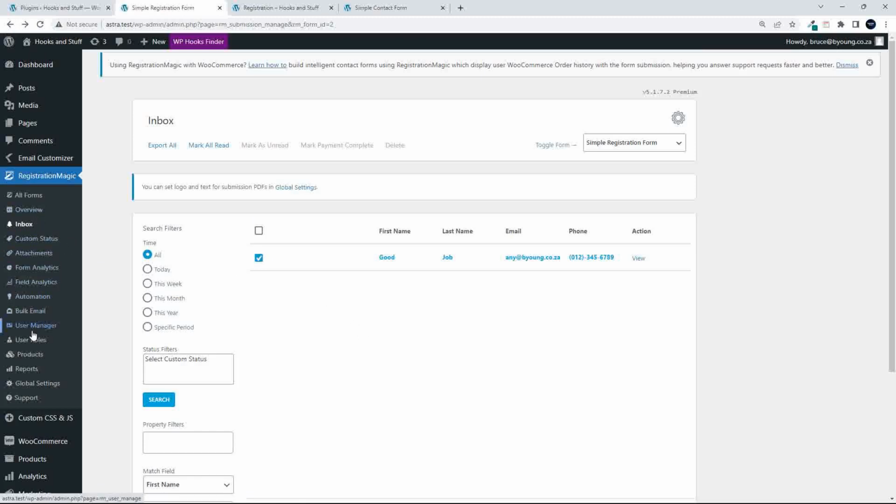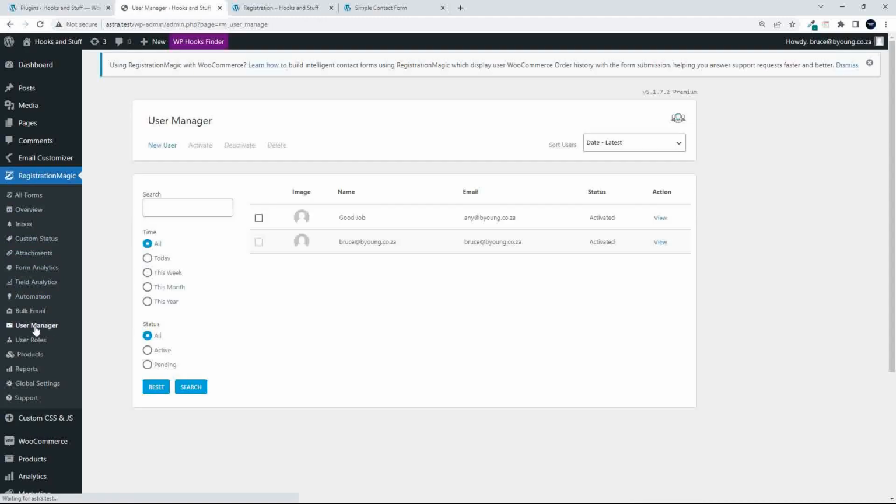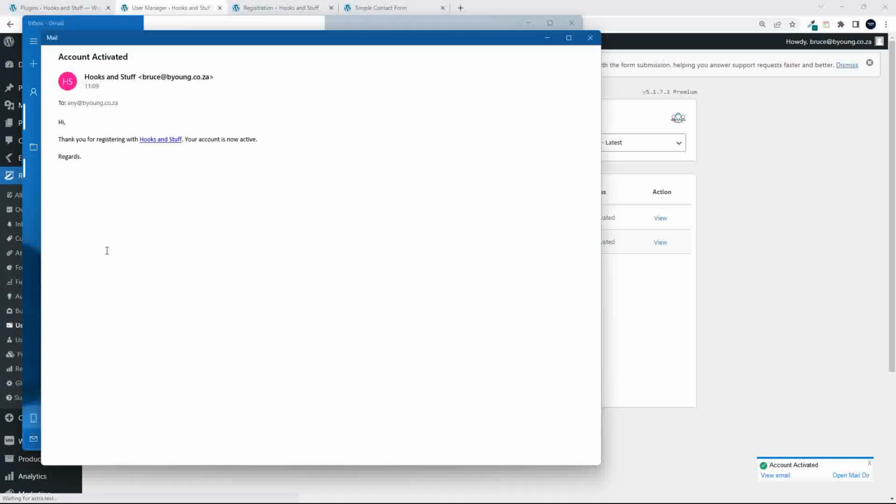And just if we scroll down here, you can see we have this user manager. Now it's waiting for me to approve them. So on the user manager, here we have Good job, and now I can activate or deactivate that account. So in this case, I'll just click on activate, and that account has been activated, and it sends out a mail.